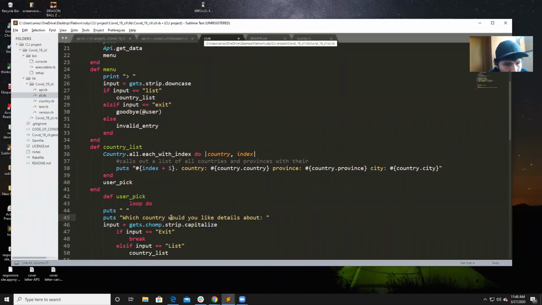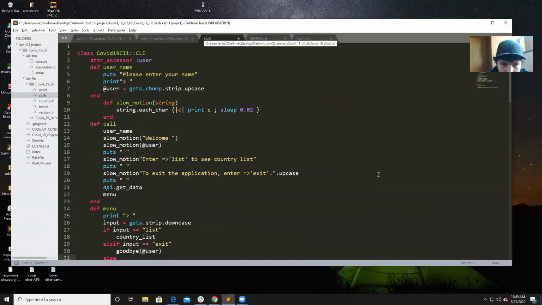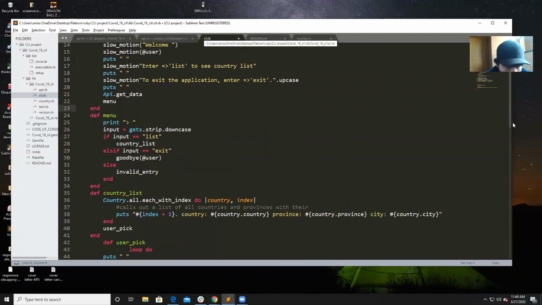Which country or city. I'm going to make a method to find a city name instead of a country name, because that'll be easier for the user. Okay, my scrolling is not working well. Anyways, so we get here.